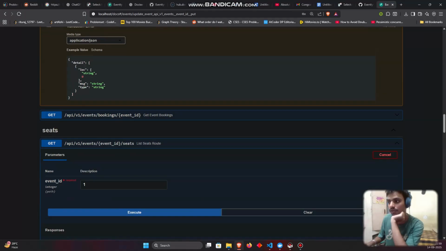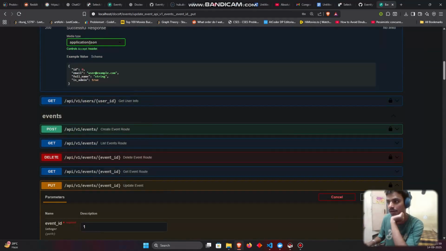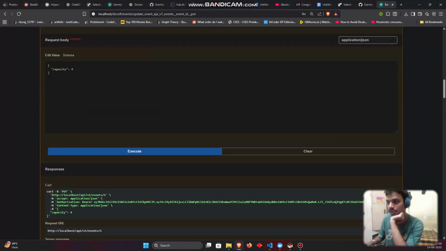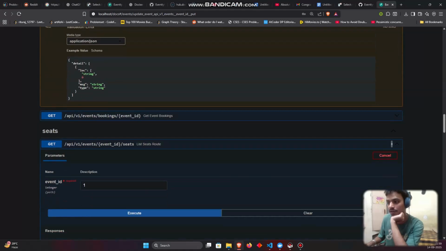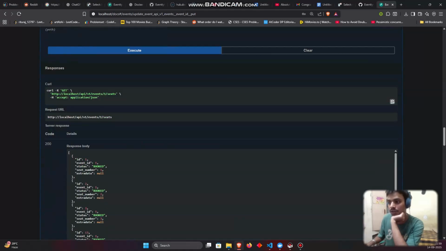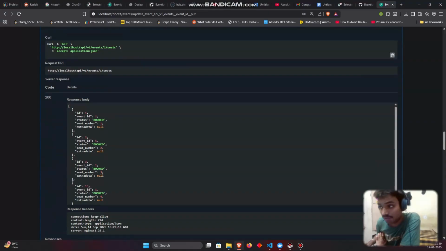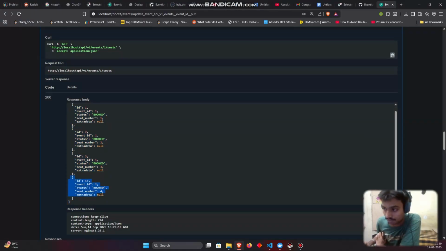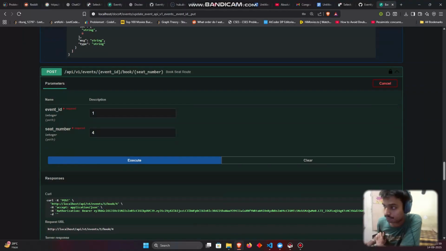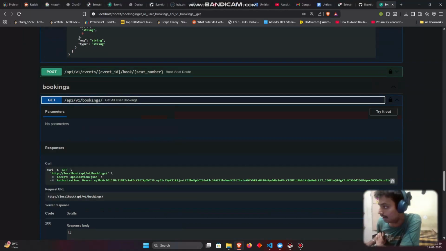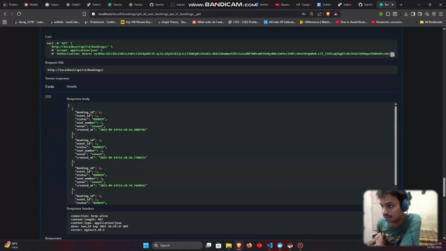Booked. Right, cool. Now we will go to the list seats route and check what it's giving us. All right. So initially we had three seats and we booked all of those. Then we updated the event. We incremented one more seat and we also booked that. Right. This is cool. So let's get the bookings by the user. So the user has booked four seats.